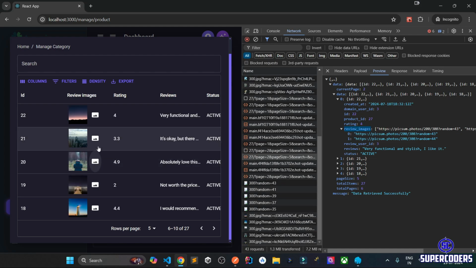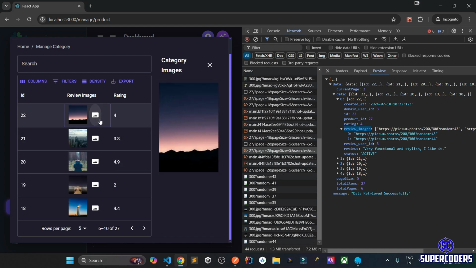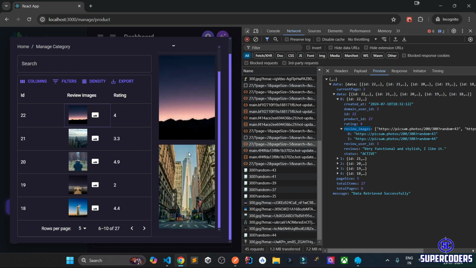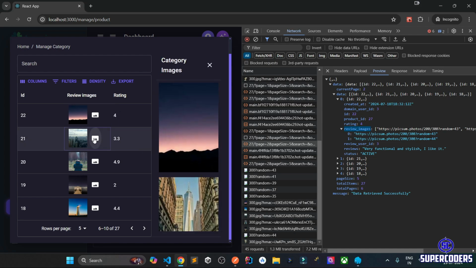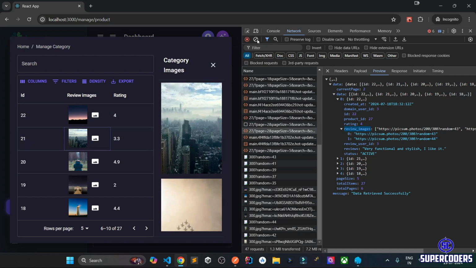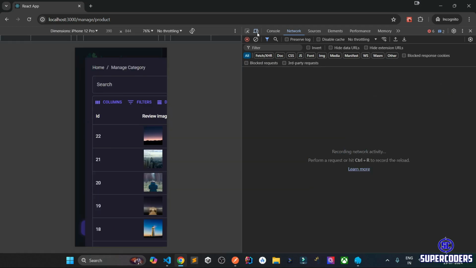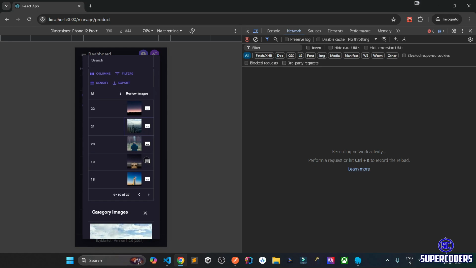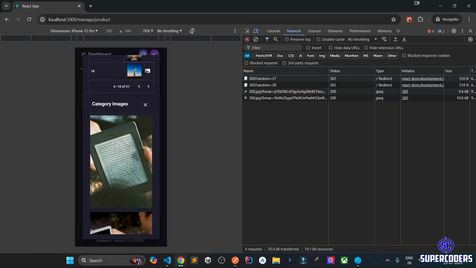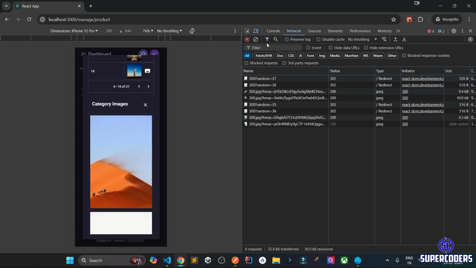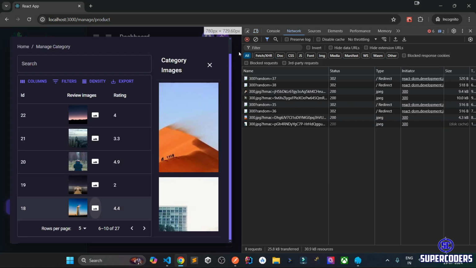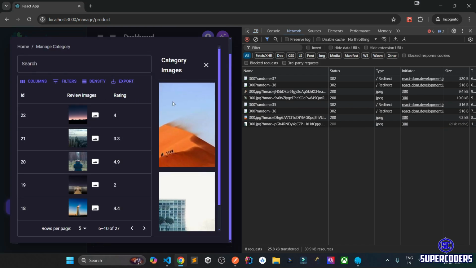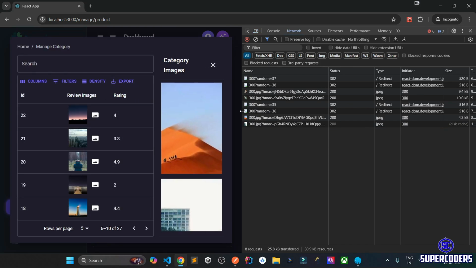This time it is showing the images, and if I click on this, I can show my sidebar with these images also. If I move to mobile devices and click on this, it's working fine, and scoring is also working. So in that way, I implemented the reviews.